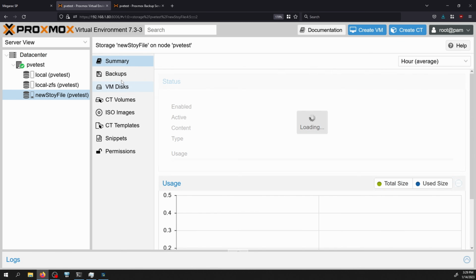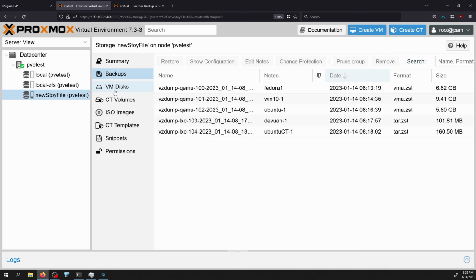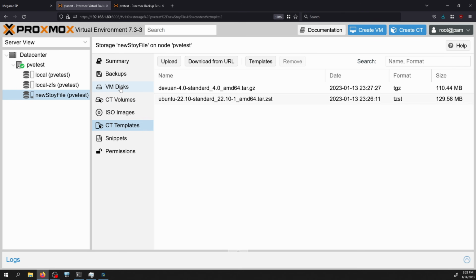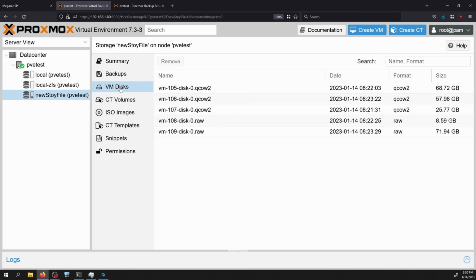And in a second or two, it's going to show up here, shows a little bit of usage, and I can see all of the data on this. I can see my backups, I can see my VM disks, I can see my ISO images I put on here, my templates, and lots of different other data that I have on this system. Now, it's not perfectly correct. It's confused about some things, like these VM raw images are actually containers, not VMs.